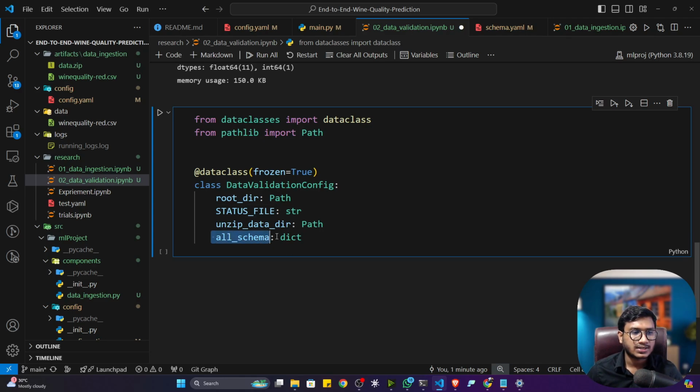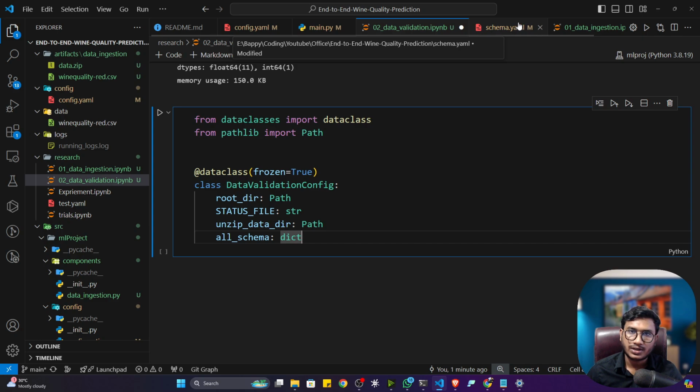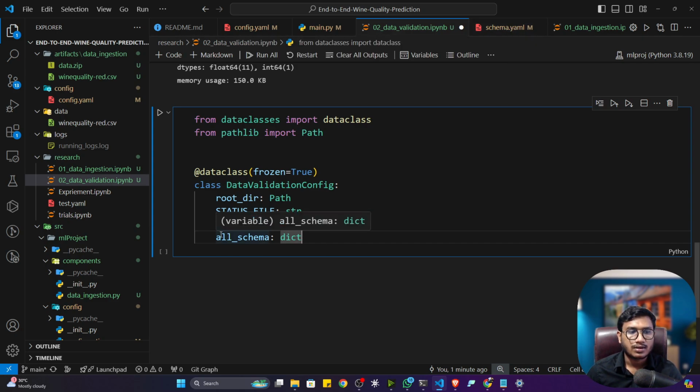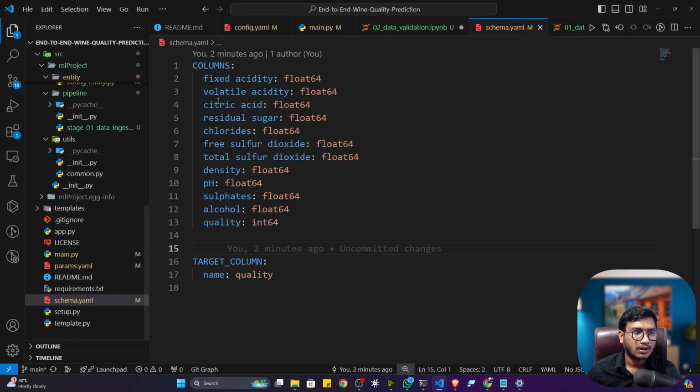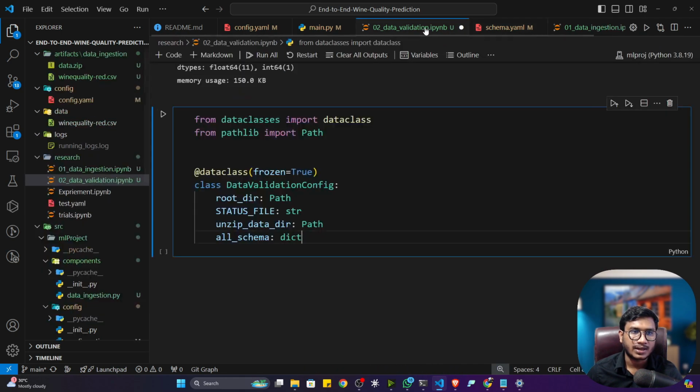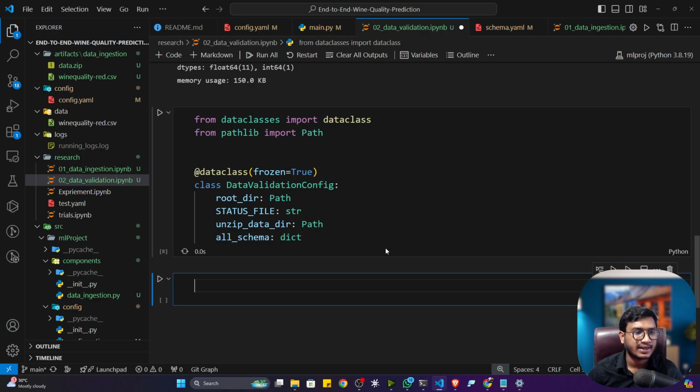And one more extra variable I'm using called all schema. That means this schema file I also need to read, right? And I have to return all the columns as a dictionary. Okay, that's why it's a dictionary type. I'll tell you when we execute the code, that's when you'll get the idea.